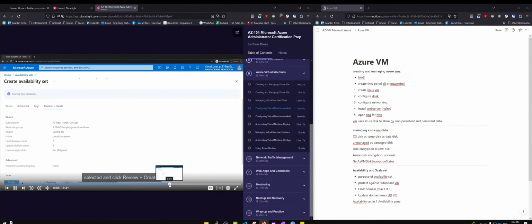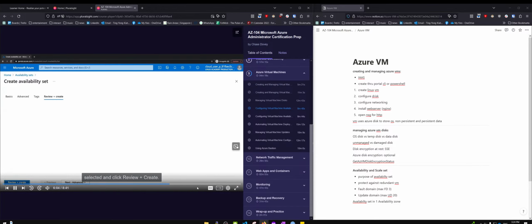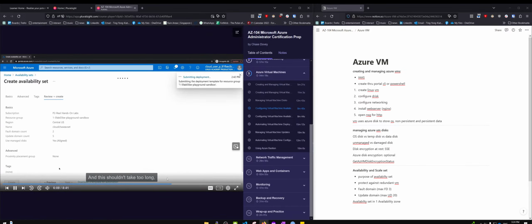We're going to leave the rest of the defaults and click review and create. It will validate this deployment. Once it's passed, click create, and this shouldn't take long.